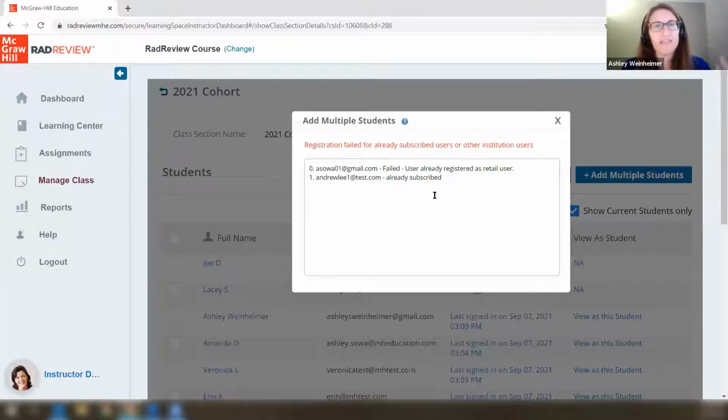So basically what this means is, again, you can only have 1 account per username in the system. So this first student here has already subscribed as a retail account. So they have either paid for a subscription or gotten a free preview subscription previously. So that would be something where you need to contact my team at McGraw-Hill, and we could get that student switched over.